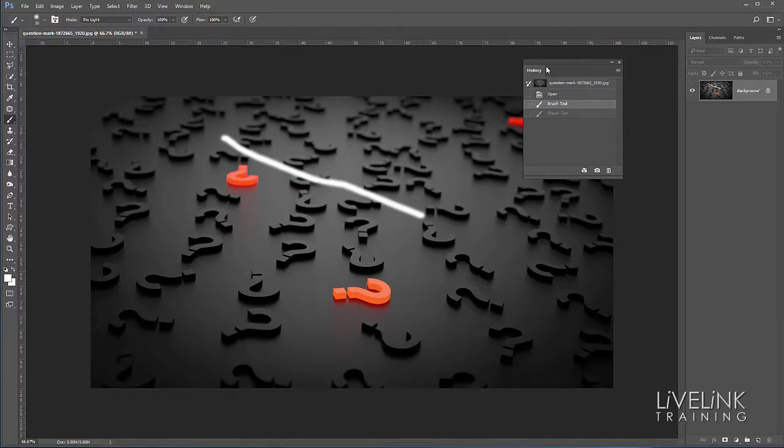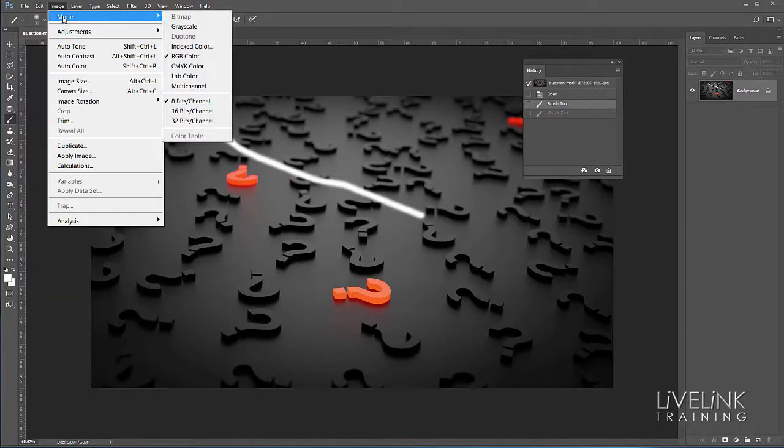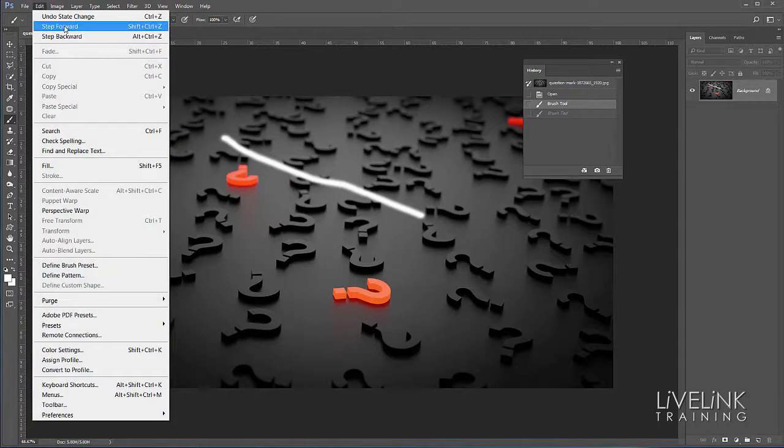So you can either use the history panel and keep an eye on what you do and then just click backwards and forwards in the history panel, or you can use your undos, which are in the Edit menu. You can either just undo one thing if you did it wrong with Control and Z, or you can use Step Forward, which is Shift Control and Z, or Step Backward, which is Alt Control and Z in your history, to delete more than one thing that you did wrong.